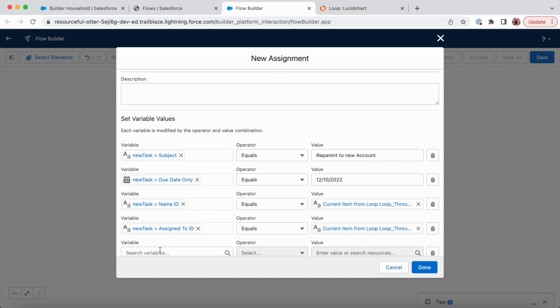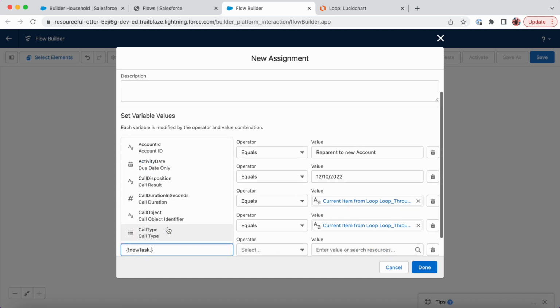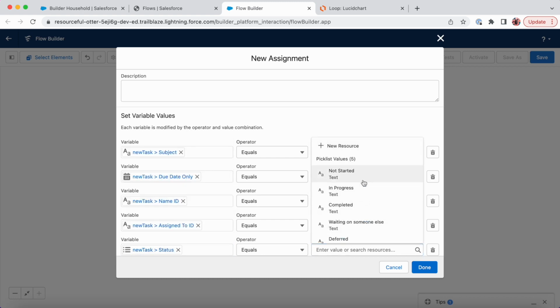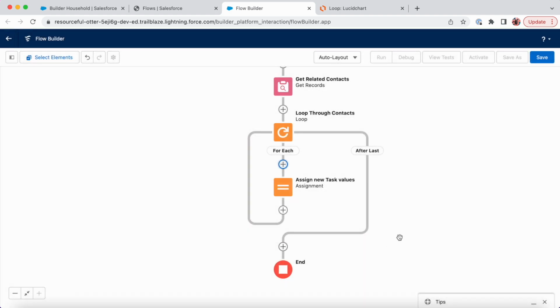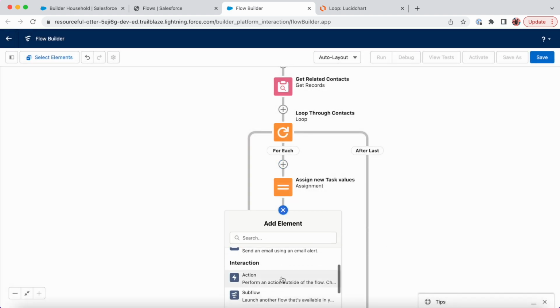And then the last one is the status. Okay, not started, right? So by choosing current item in the loop, we're going to be dynamically setting these values for each contact that enters this loop. So hit done, okay?